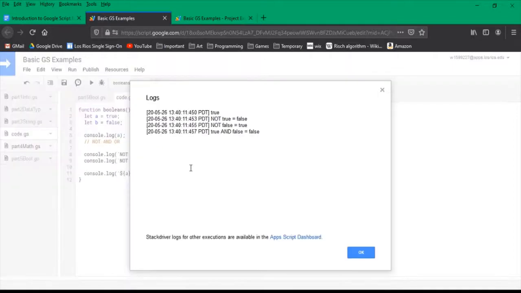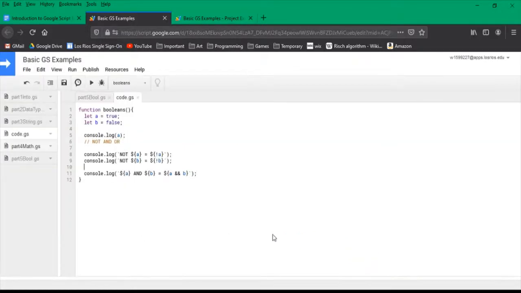So true and false is false. So and only evaluates to true if both A and B are true. And I will show you all the different values these can take in a minute.